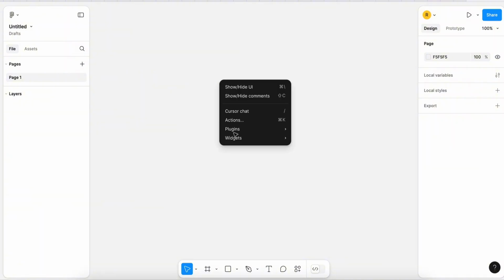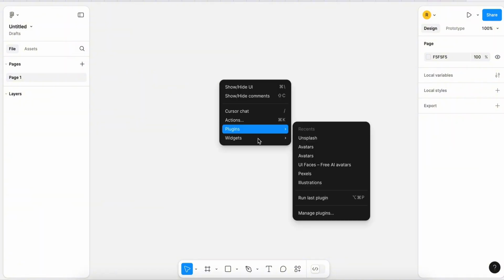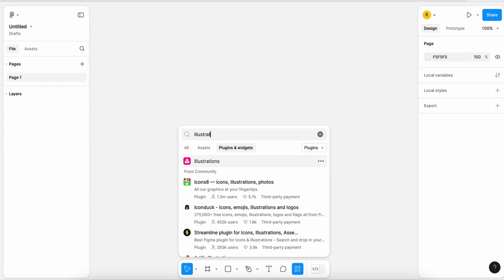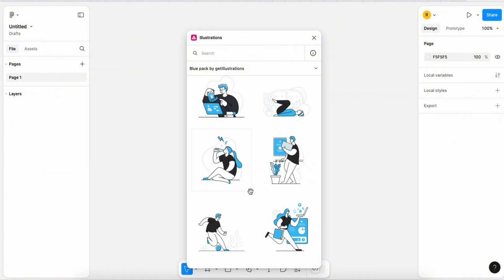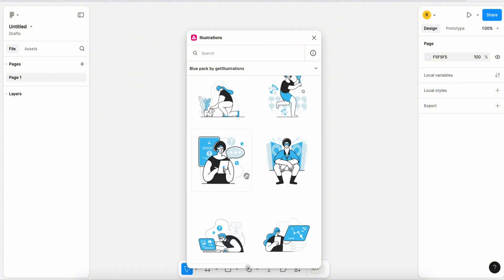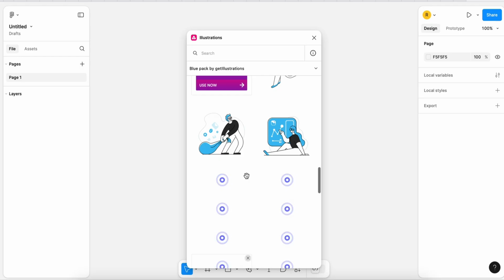And the second one is Illustration. So Illustration are free popular libraries that you can use. It's going to show you different illustrations that you can use, and they are all free. You don't have to pay for it.